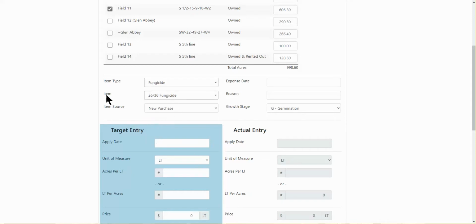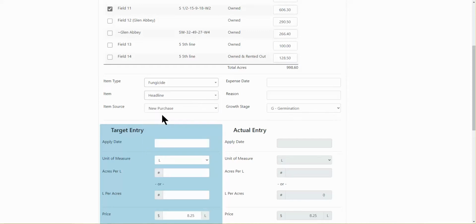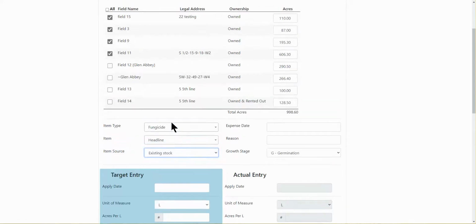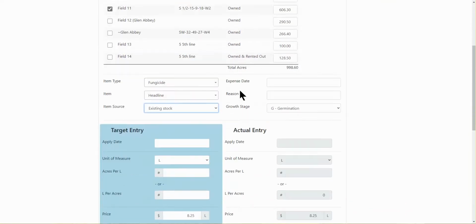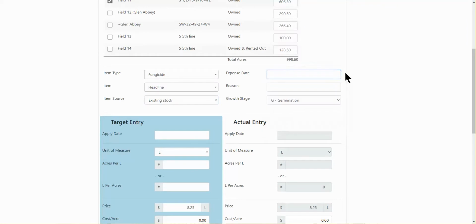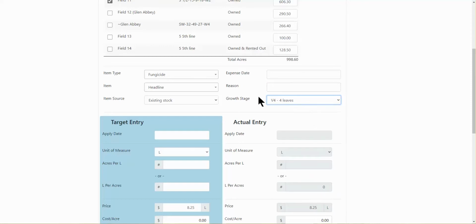And then what Compass does is in the item box, it isolates out only products that I've identified as a fungicide application. And I can either scroll through all the products I've added, or I can start to type to look for a specific product and find exactly what I'm looking for. I can also select whether this is a brand new purchase for this year or if it's existing stock. And by selecting existing stock, Compass will actually pull this application directly from my stock quantities and decrease them. I also have the ability to track an expense date, a reason for agronomic purposes, and even a specific growth stage if I want to put this down at a specific point.